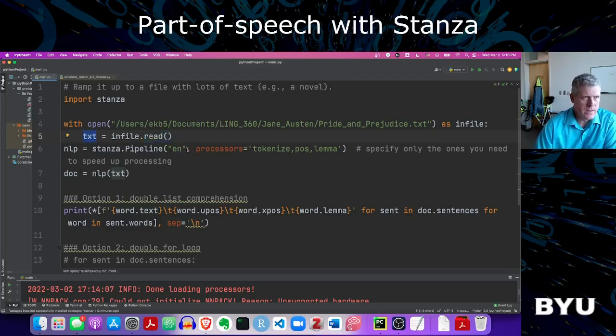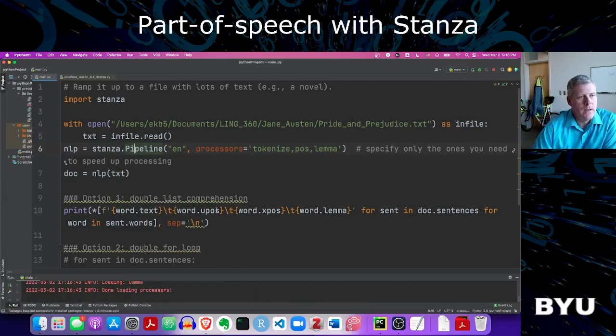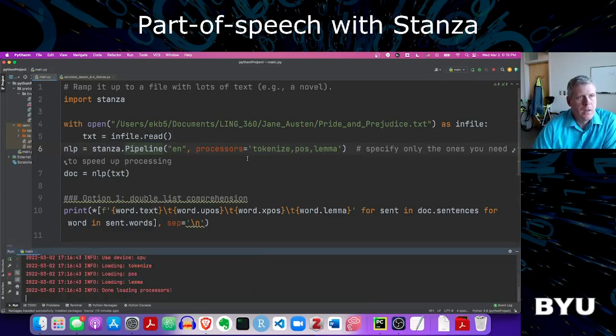And then there's one other difference that I'll point out. In fact, let me let this start running while I'm talking. It'll take a minute or 2 to run. What I do here on line 6, previously I didn't specify any processors, but here I'm specifying the ones that I need, which are tokenize, POS, and lemma. The reason is because I don't want to load the other ones and have it do all the analysis for things like dependency parsing that I don't need. It'll make the processing time quicker.